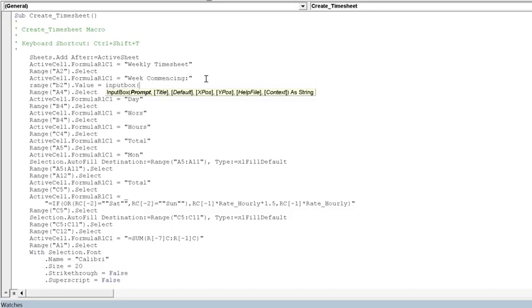There are two arguments I need to give the input box. The first is a prompt. That's the instruction I'm going to give the user. So I'm going to open my quotes and I'm going to say, "Please enter week commencing date," and close my quotes. Then type a comma, and this is the title of the box, which is what's going to be at the top, and that's going to be "New timesheet date." Close your quotes, close your brackets. And then if you want to just click away, you've now put in your second change.